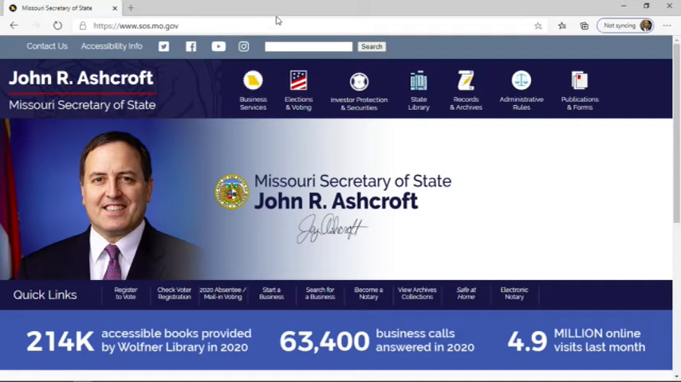Wanted to take just a minute and talk about voting and some of the methods that are available for us to vote in the state of Missouri in this current election cycle. And when I say current election cycle, I'm speaking of 2020 and the August primary and the November general election.